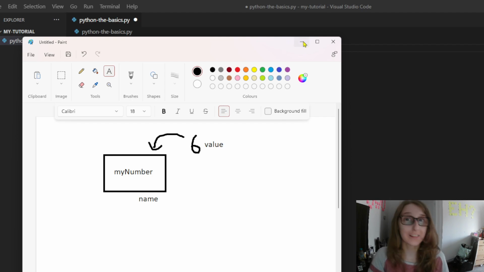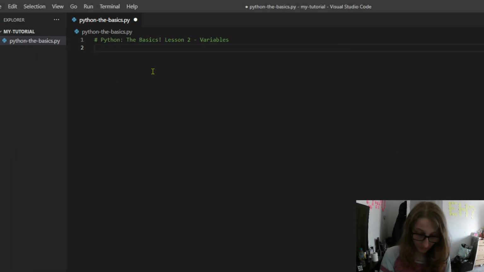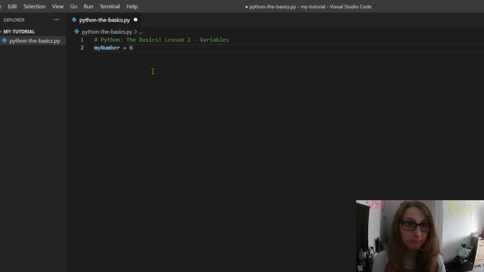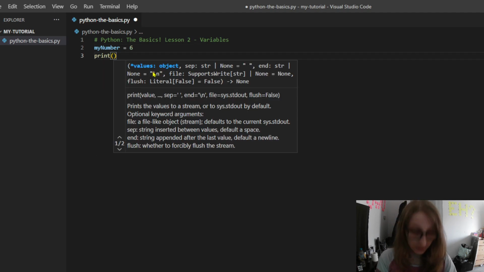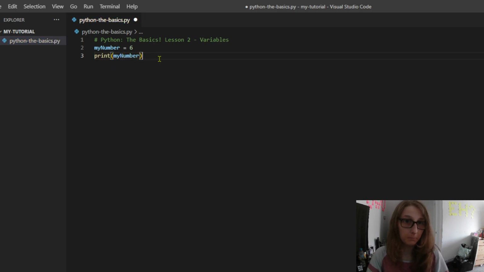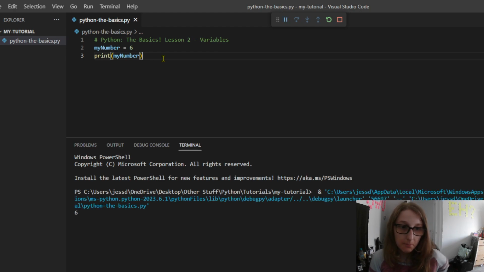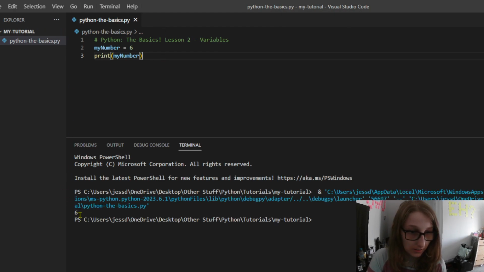To do these in Python, very simple. my_number equals 6. To print it out, to output it to the screen, you can just do print and then my_number. What this will do, when we run it now, is my number would just be 6, as you can see down here, which is awesome.